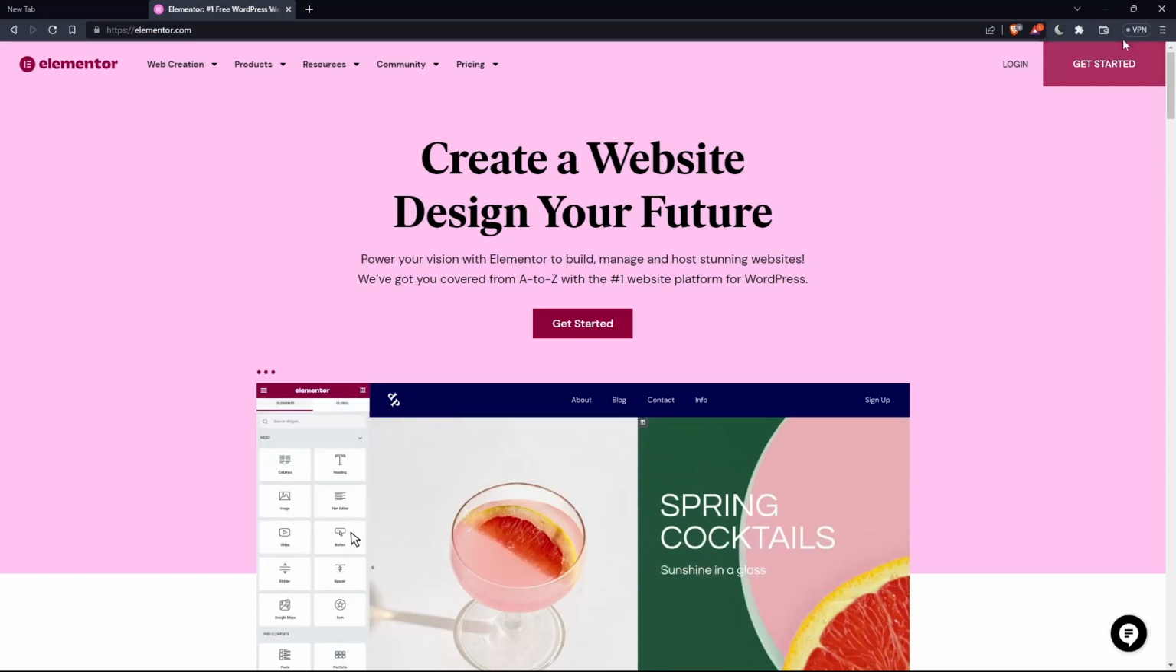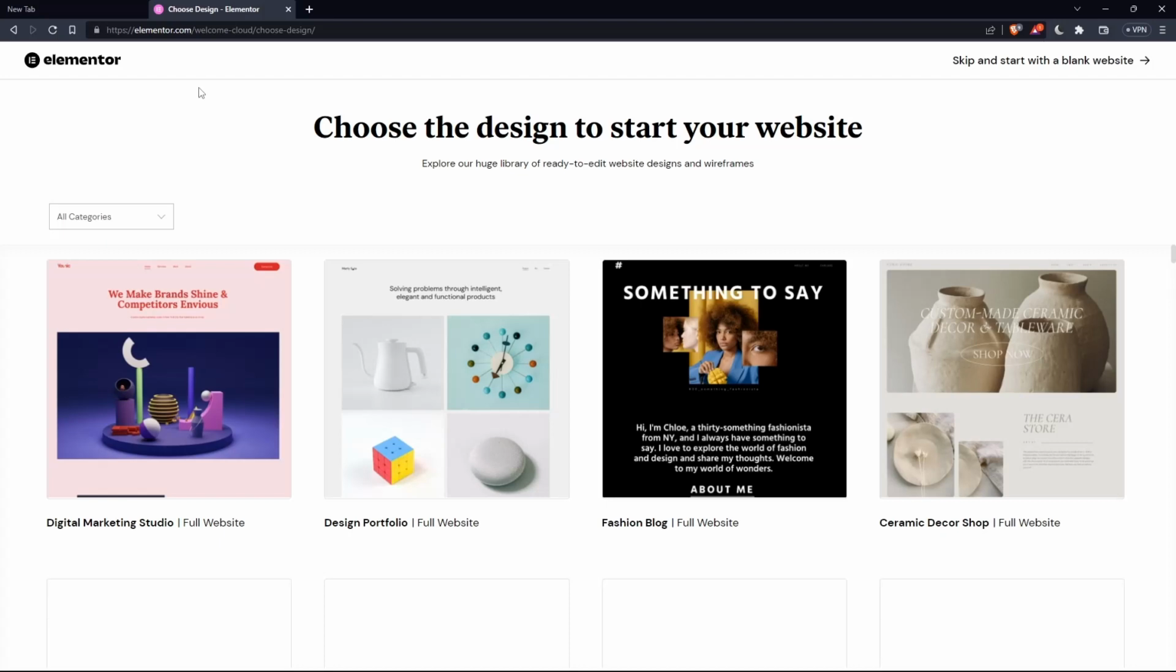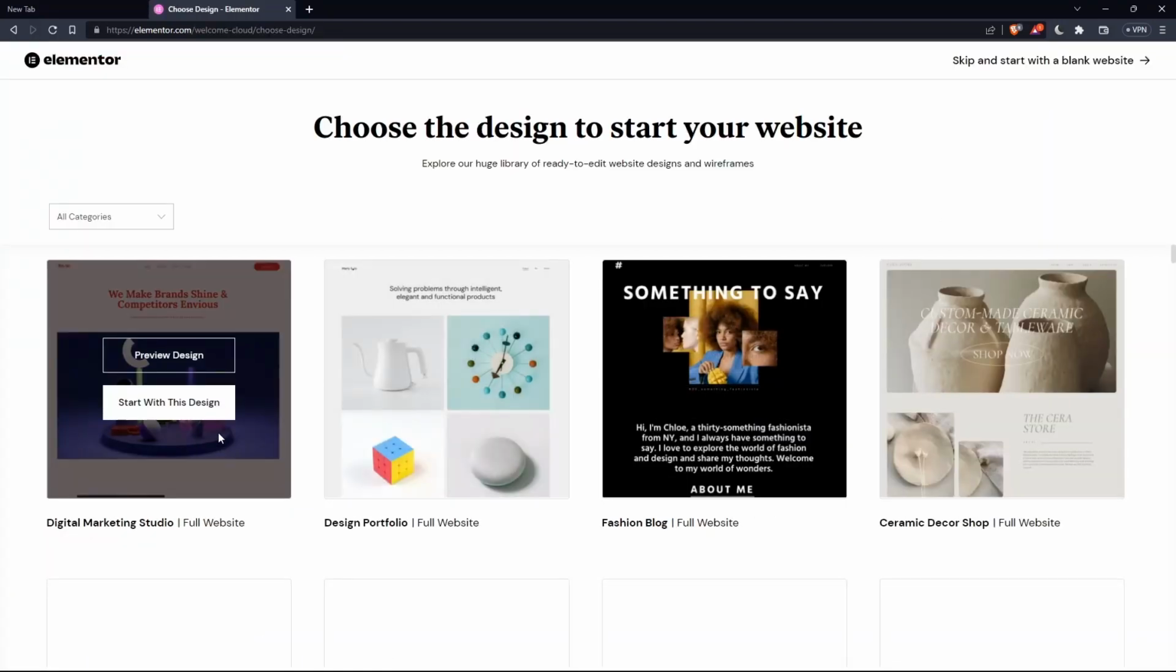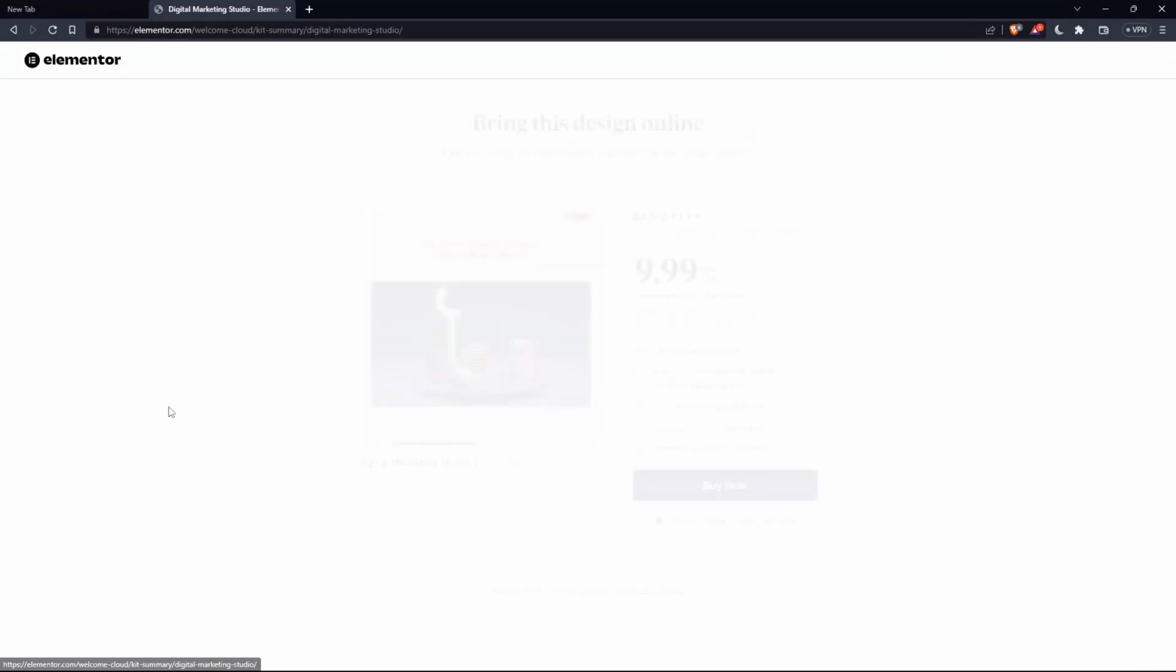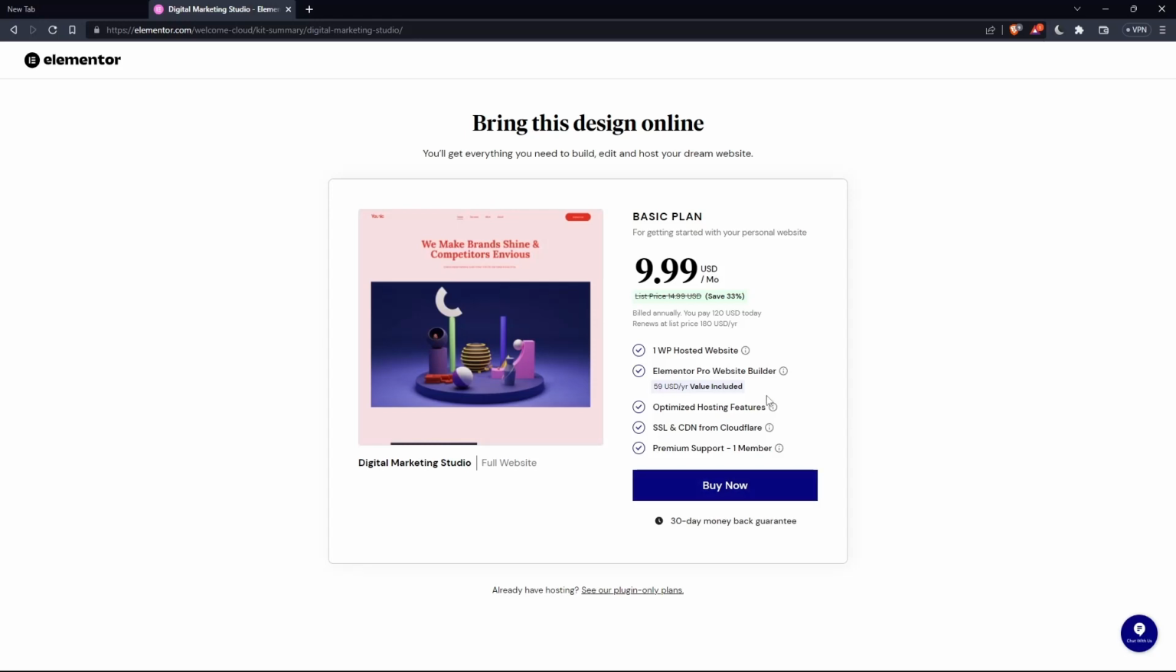If you don't have an account, click at get started here at the top right corner, or you can click on that in the middle. Here, choose the design to start your website. Let's say, as an example, digital marketing for me. Start with this design. And as you can see, they'll actually ask you to pay for a plan, first of all, so you can start using the design.